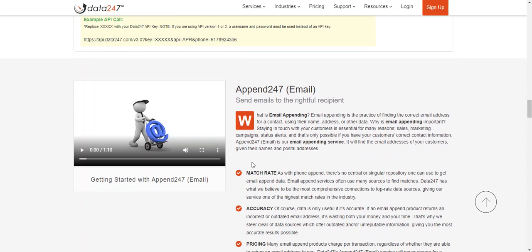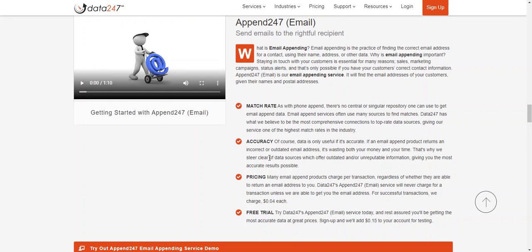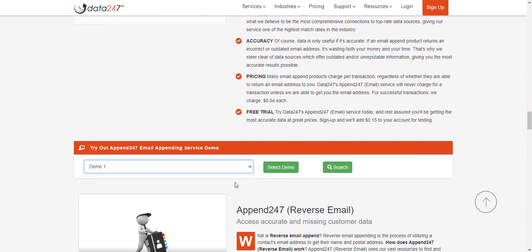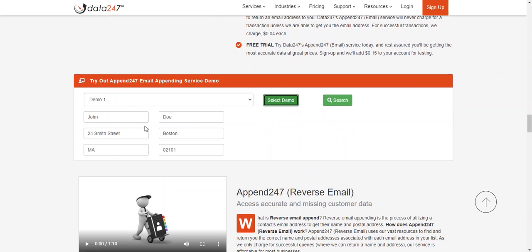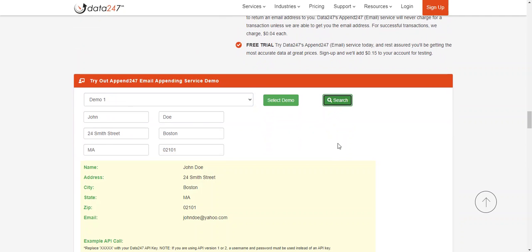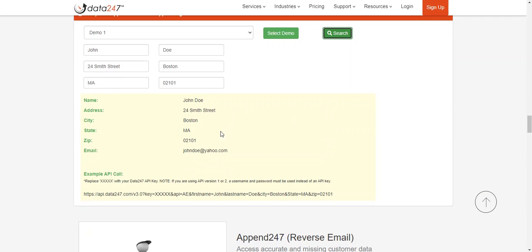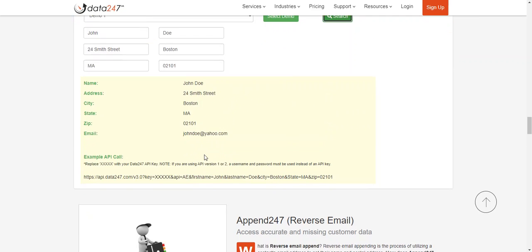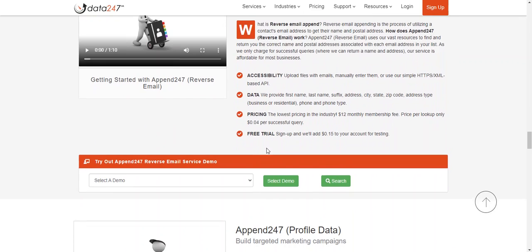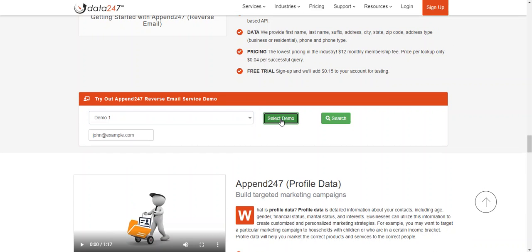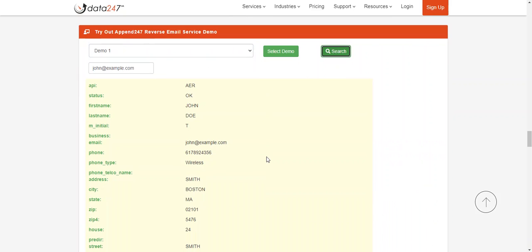So similar to append 24/7 phone, append 24/7 email takes a person's address and name information and returns that information with the email address appended. And append 24/7 reverse email takes a person's email address and returns that address along with their name and address information, and in some cases also their phone and phone type.